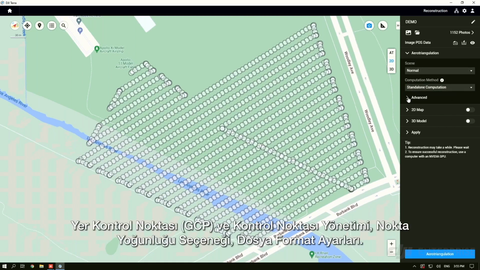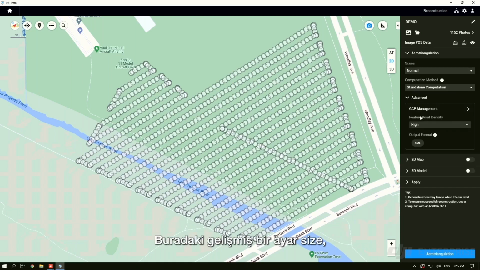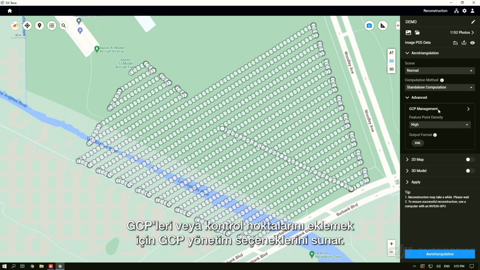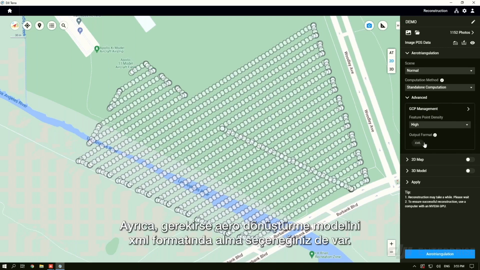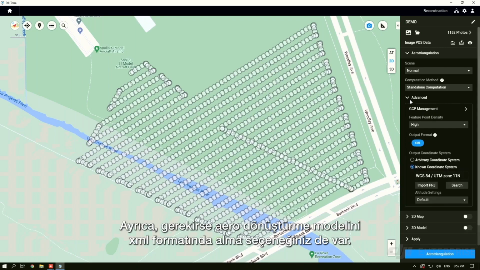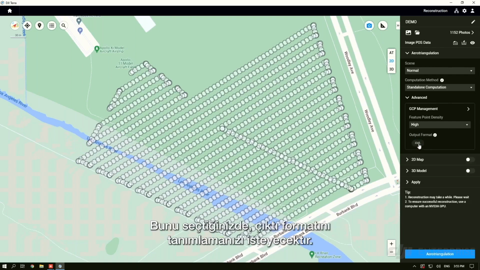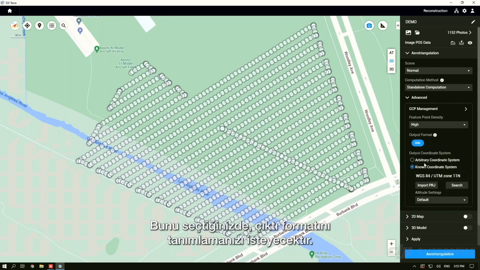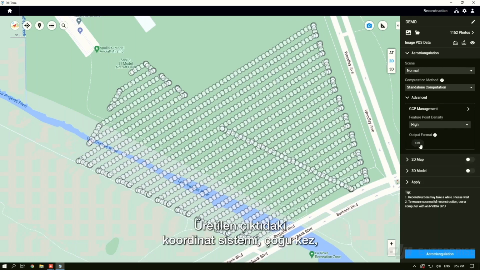Under Aero Triangulations, you also find advanced setting. Advanced setting over here would give you GCP management options for users to add GCPs or checkpoints. Also, you have an option to output the Aero Triangulation model in XML format if needed. Once you select the output format, it asks you to define the coordinate system for the output. But for most cases, I would just leave this off.